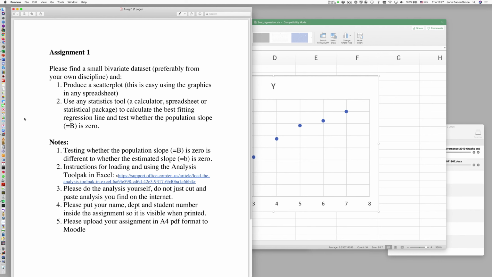Then it says, please use any statistics tool to calculate the best fitting regression line and test whether the population slope is 0. So how do we do this? Well, first of all, remember, testing whether the population slope is 0 is different to whether the estimated slope is 0. The estimated slope will almost never be 0. The question is, is it different enough from 0 relative to the standard error of b, s little b, in order for us to reject the null hypothesis?